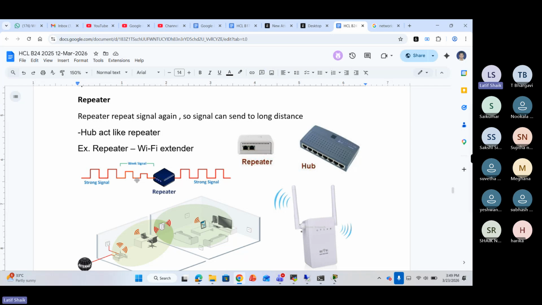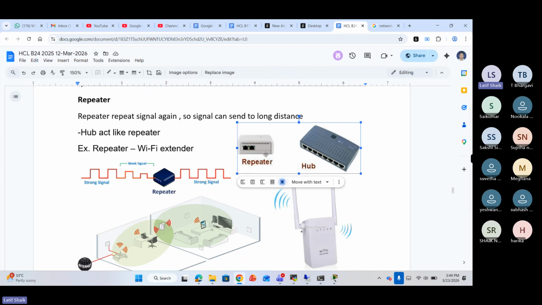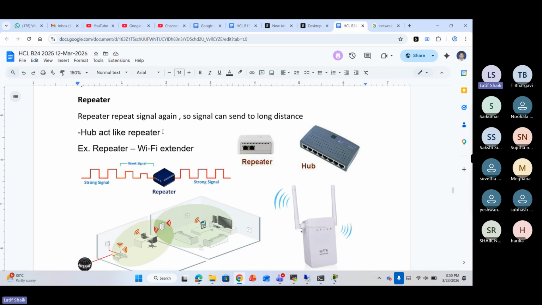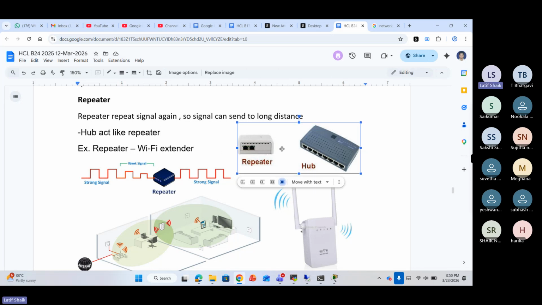So at 80 meters, for example, you put a repeater. This repeater repeats the same signal again, meaning with the same signal strength we can send another 100 meters. We can use a hub as a repeater, or you can use a separate repeater for that. And these repeaters are for UTP, STP cables, LAN communication repeaters.